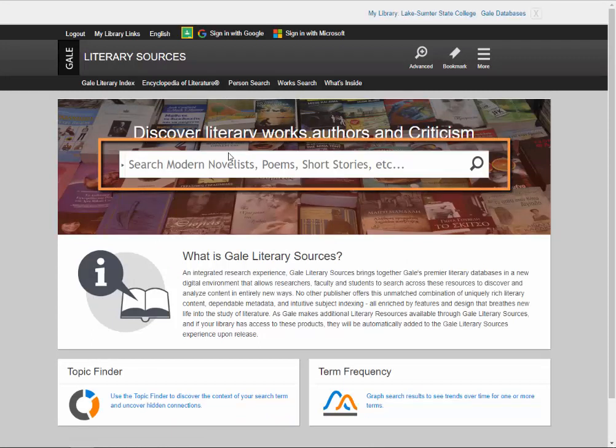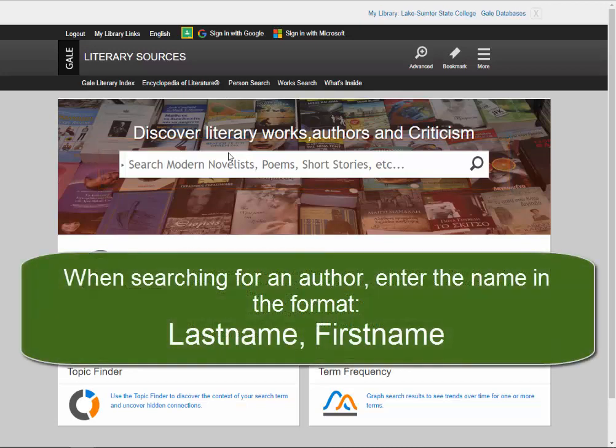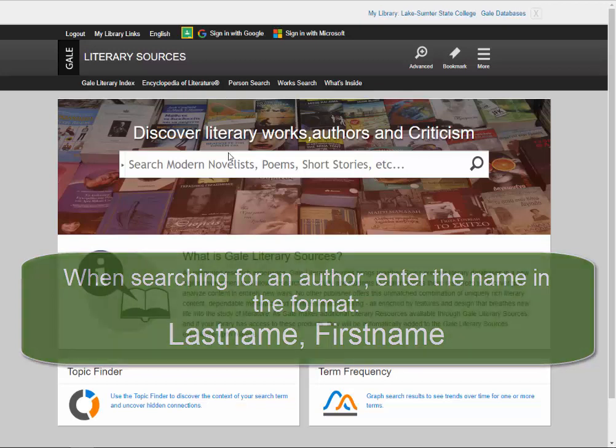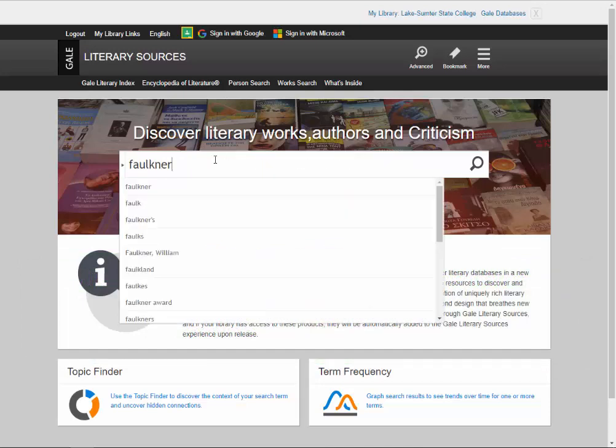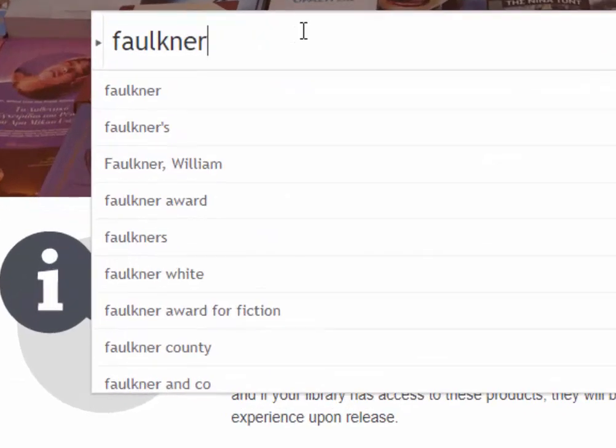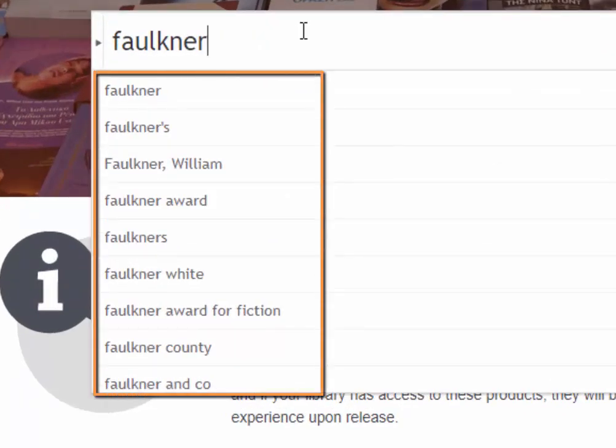There are a few ways you can begin. You can start with the author of the work you're researching. Enter the name in the format last name, first name. For example, Faulkner, William. The database will start to give you options based on what you're typing.